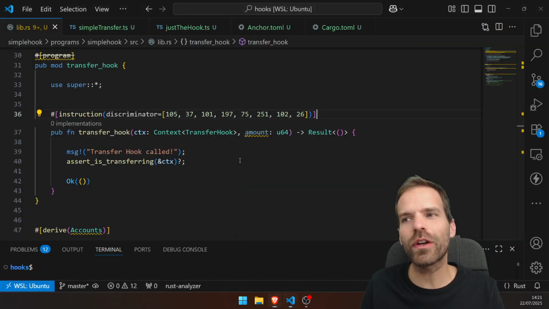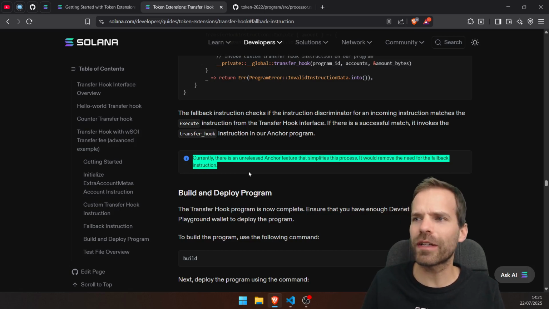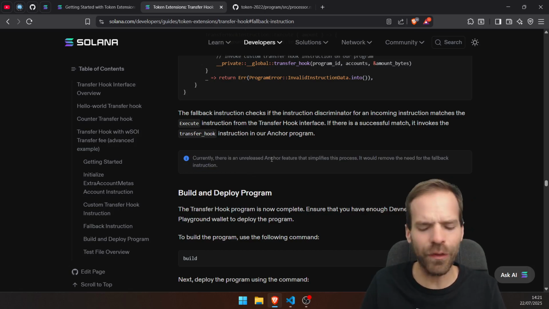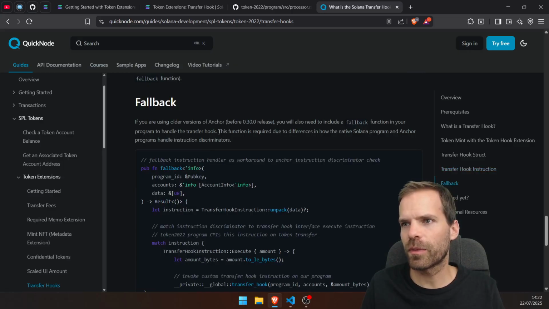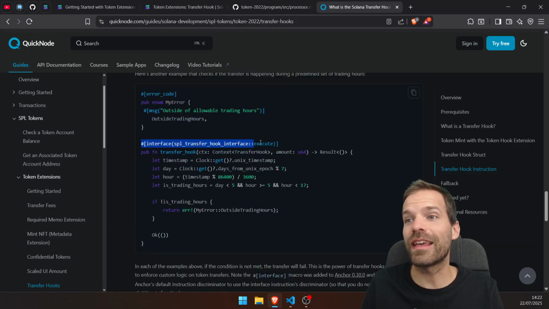Either they're talking about this discriminator thing, but they might also be talking about an interface. Anchor also has an... where did I read this? I read that somewhere. The Quick Note guide also talks about that fallback. Before the 0.30 release, we need that fallback. But look at that. Note that the interface macro was added in 0.30 and is used to override Anchor's default instruction discriminator. So they are using an interface that looks like this.